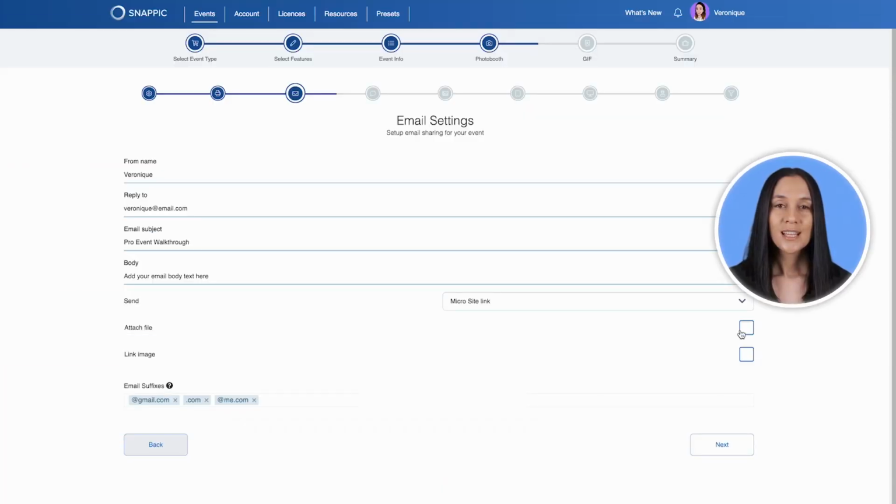We recommend you tick Attach File, as this will attach the photo or GIF file to the email. Last but not least, you can enter email suffix autocomplete options to speed up sharing. Now let's click Next to proceed.